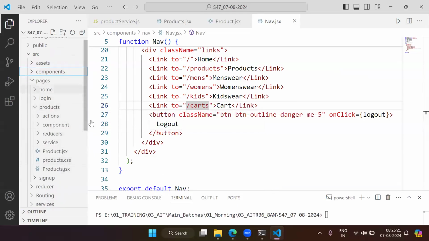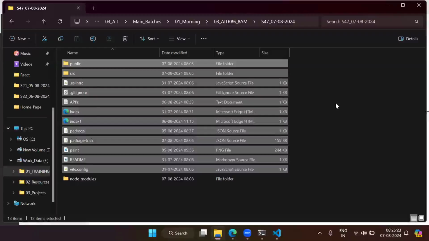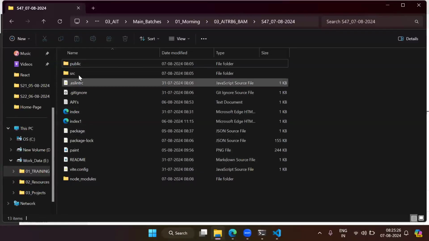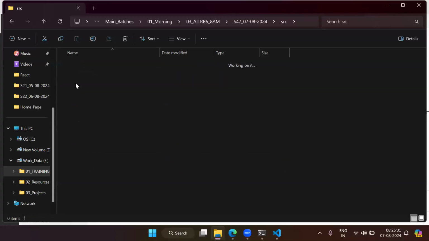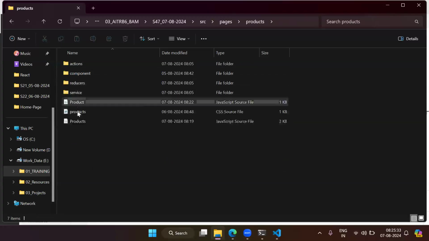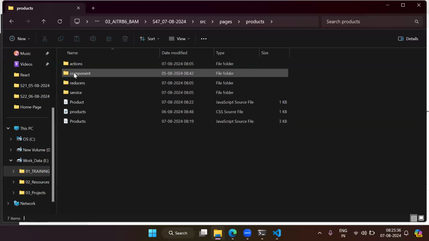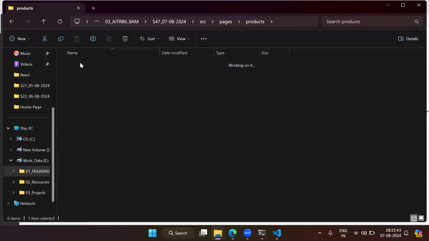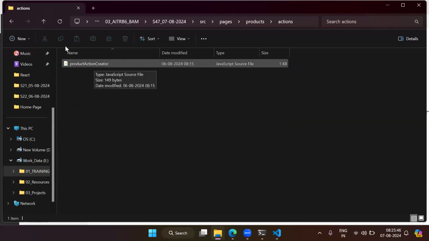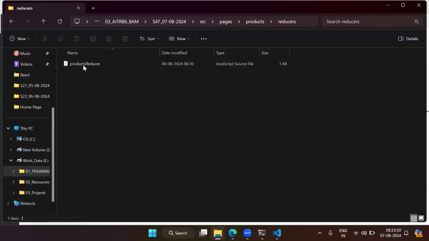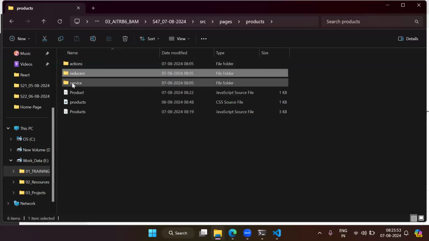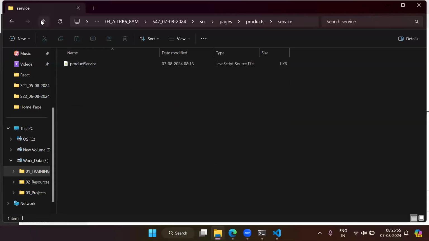So let me just go back here. Under the src, we have pages, and under pages we have products. What I want to do is, here I don't want to create any component, I just wanted to show the structure, so I will delete this. Here we have the action, right now the product action creator. Let's keep that as it is. Reducer, let it be as it is. Services, let it be as it is.